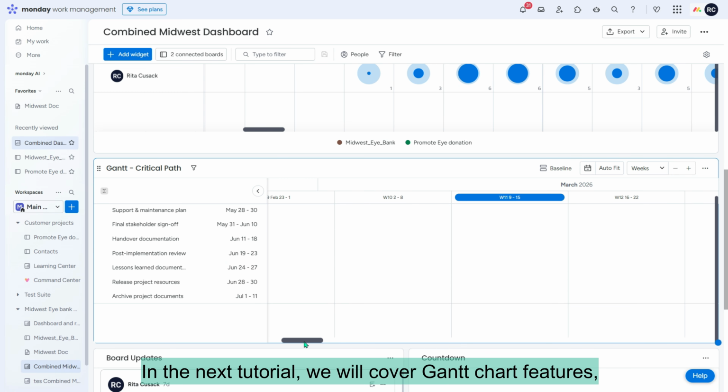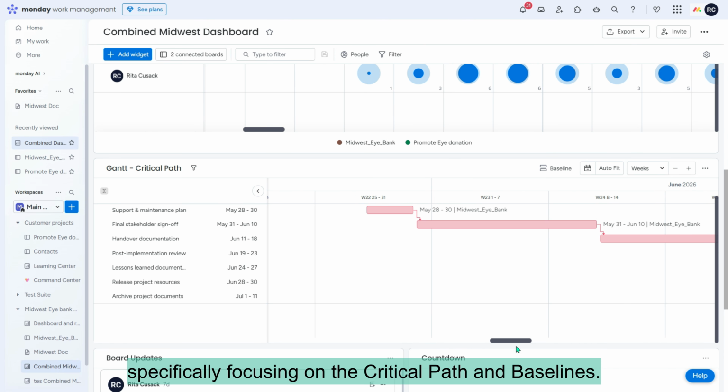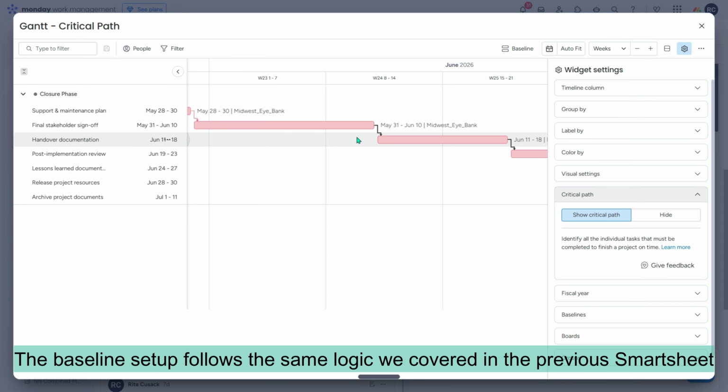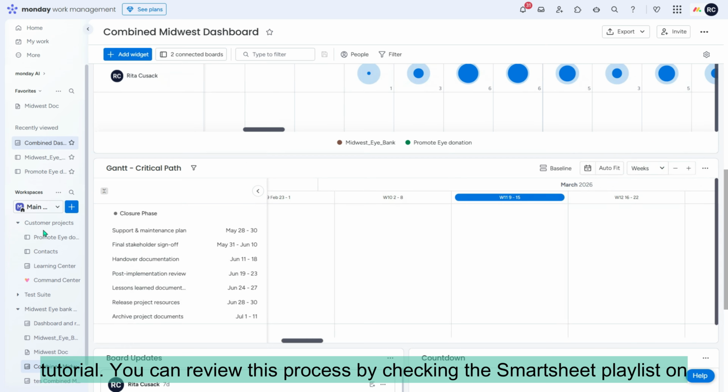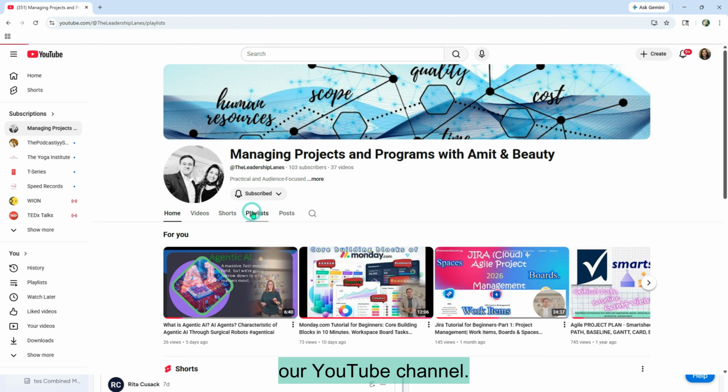In the next tutorial, we will cover Gantt chart features, specifically focusing on the critical path and baselines. The baseline setup follows the same logic we covered in the previous Smartsheet tutorial. You can review this process by checking the Smartsheet playlist on our YouTube channel.